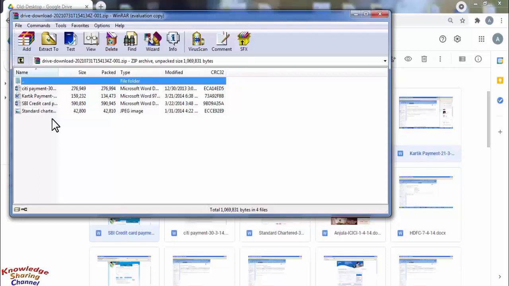So friends, like this you can very easily download multiple files from your Google Drive account on your computer. I hope you find this video useful.